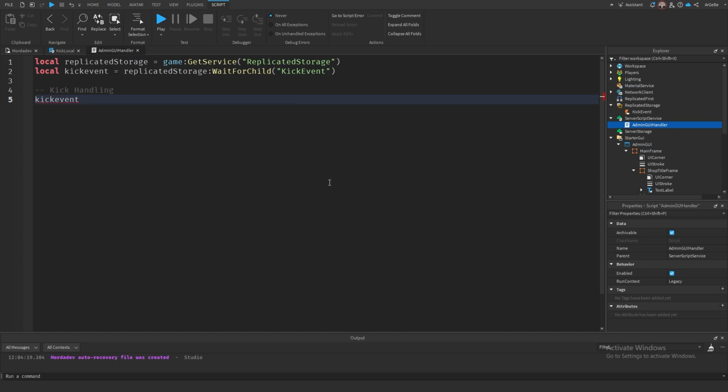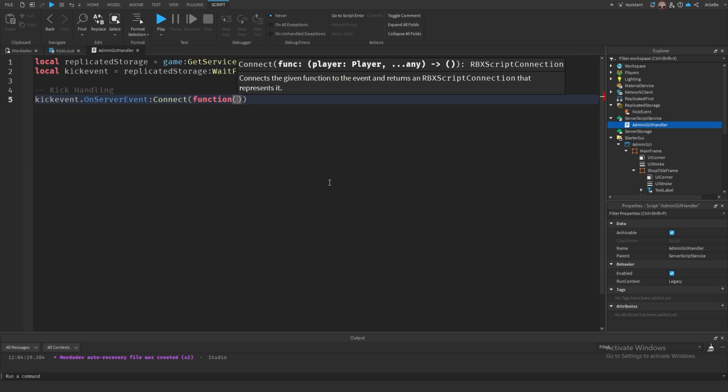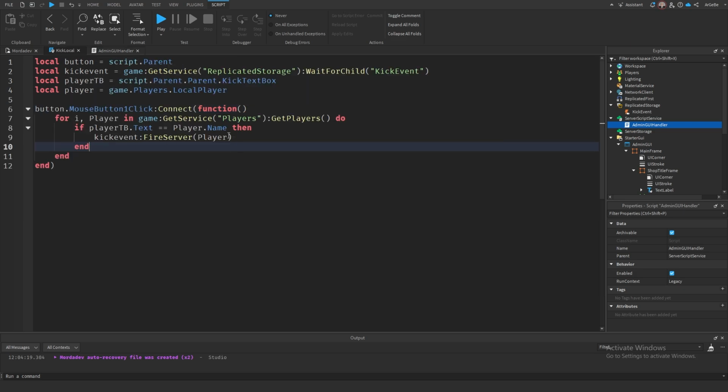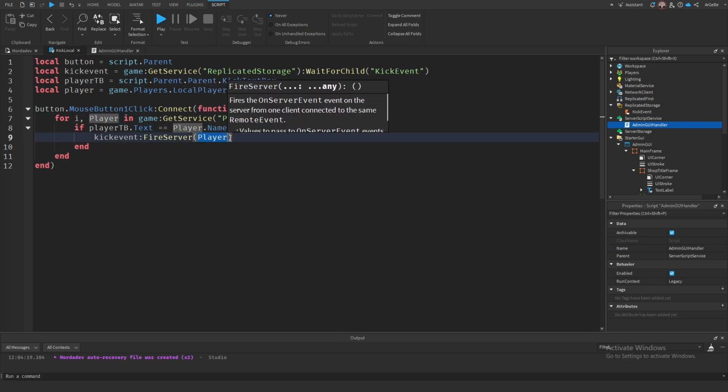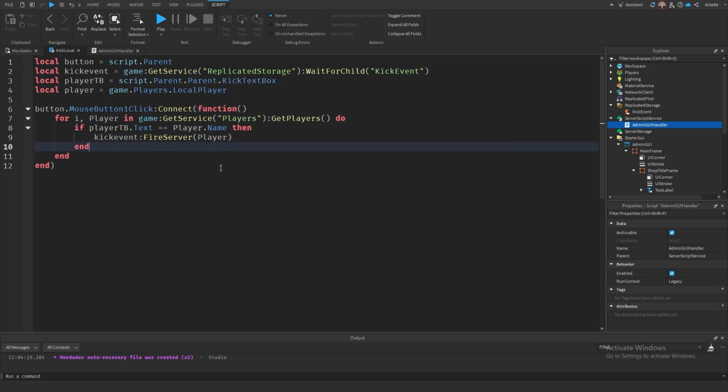So we're going to say kick event dot on server event, so we're detecting once the server has been fired, connect function, and then in these little brackets we want to pass through two parameters. The way a remote event works is that once you fire from a local script, you're actually passing through your player. So we're passing through us. So for me, RGB, I'm passing through RGB, and then I've also added this other player, which is the player that we're trying to target. That could be, I don't know, David, for example. So we've got me, RGB, and we're also passing through David, but we don't need to add our name beforehand because the remote event already does that for us.